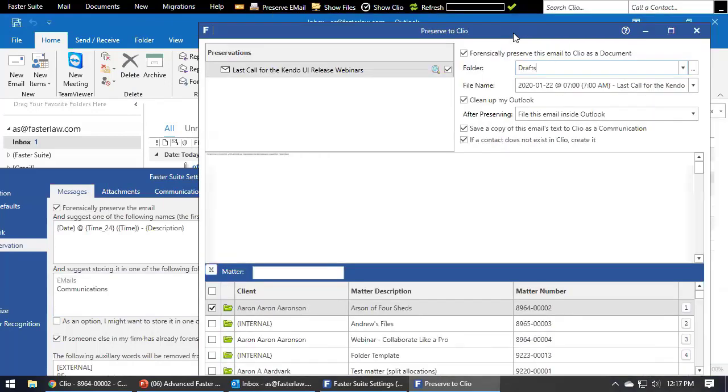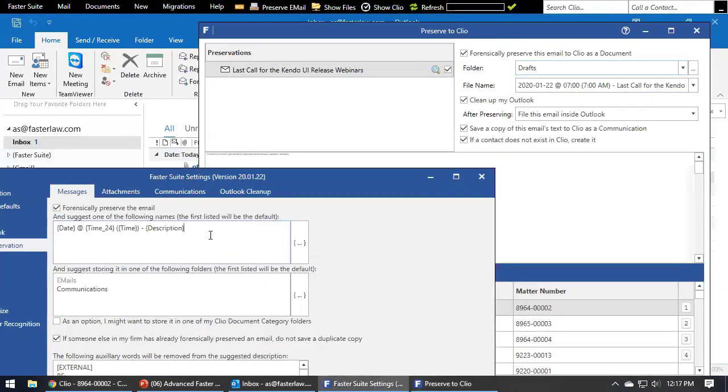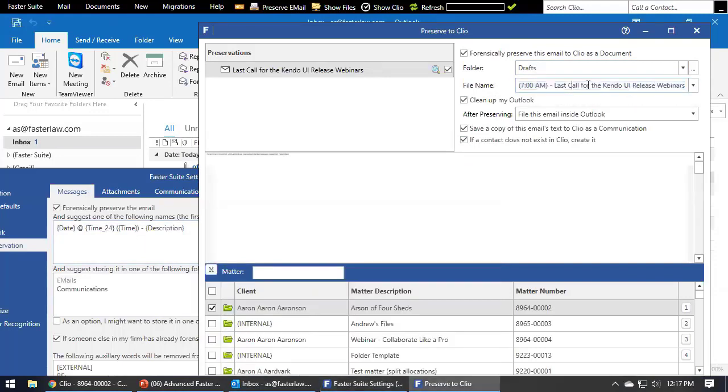And then you'll see the next setting here is the file name, which pulls from this first field here. So date at time dash description. This is where that'll show up, and it's actually naming that .msg file.